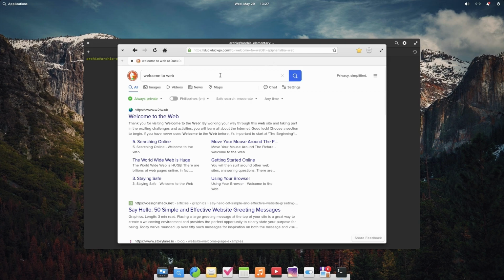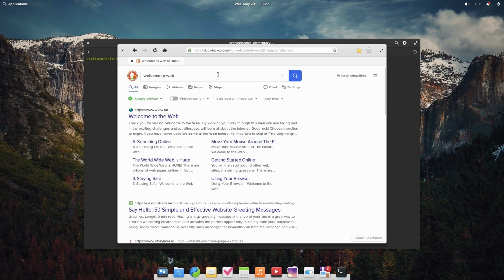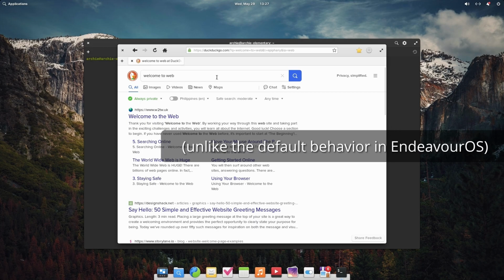This is how it looks when we switch windows. I prefer this default behavior where it doesn't blast your target window on the screen immediately.